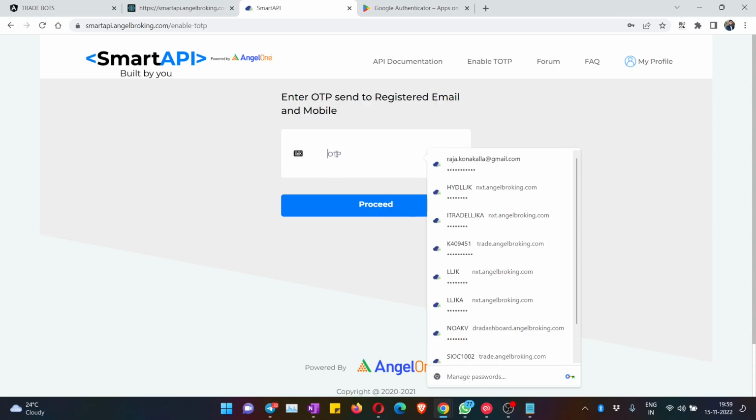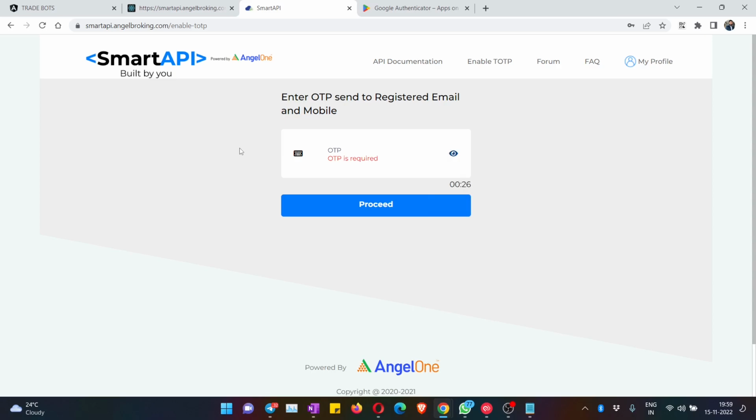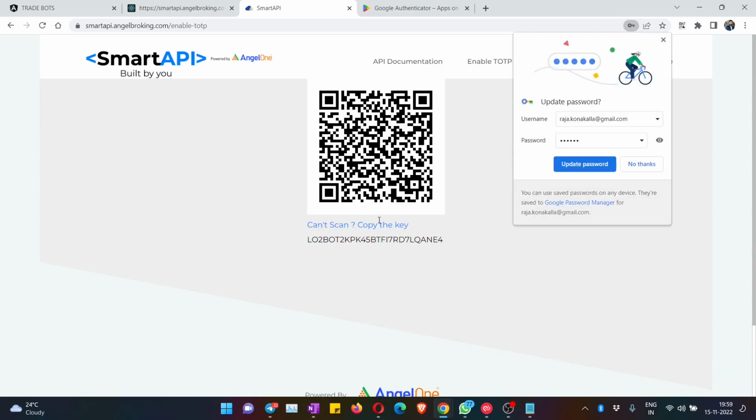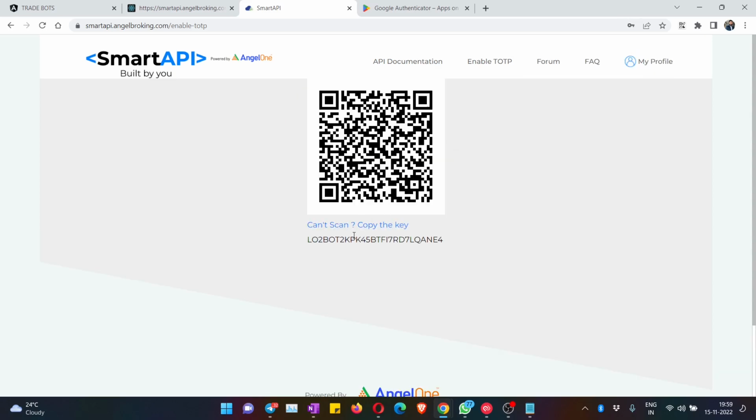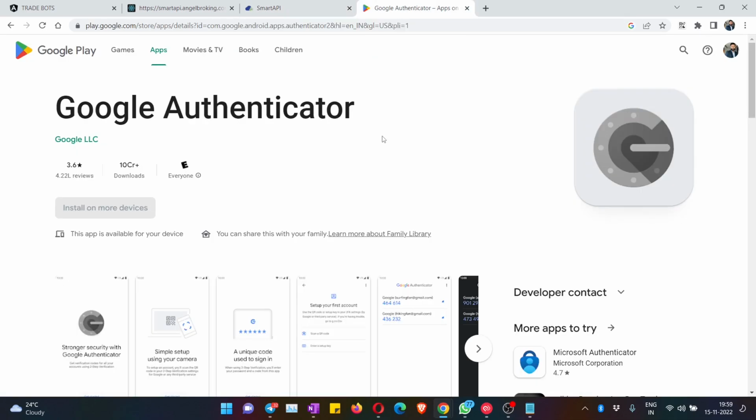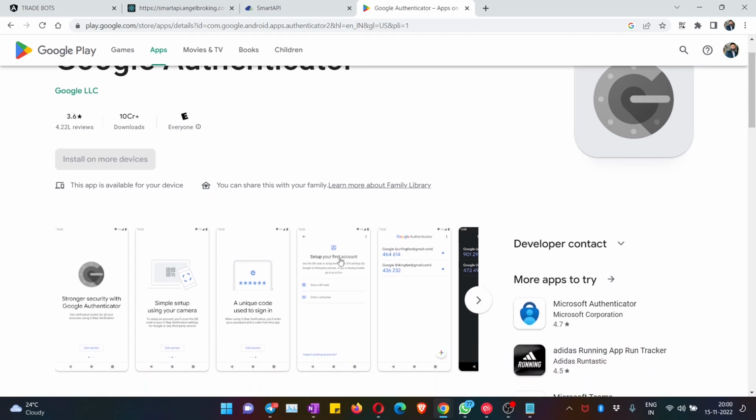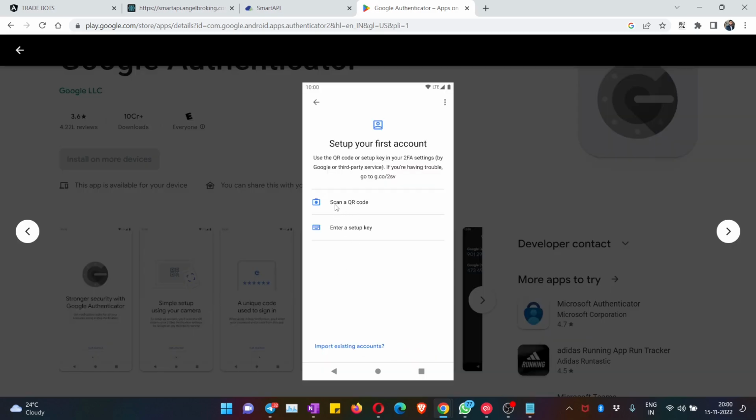Now it will send you one OTP to your mobile. Enter the OTP, click on proceed. Now you can see one scanner and one code. All right. Now go to your mobile and you can open Play Store or App Store and download this app called Google Authenticator. All right. Once after you download Google Authenticator, it will ask you whether you want to scan or you want to enter a setup key. You can choose anything.